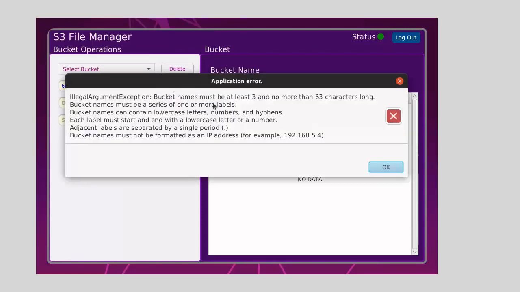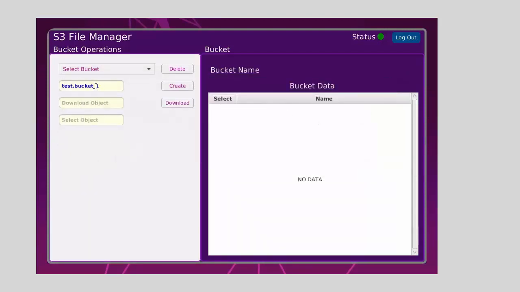Also, we have some helpful validation. Here we try to create a bucket with an illegal character, so we get a very comprehensive validation message explaining to us exactly how we can create a legal bucket name. So now we go through and create a series of buckets we can then use to upload objects to, download objects, delete objects, and then delete buckets. So this is the basic S3 API.